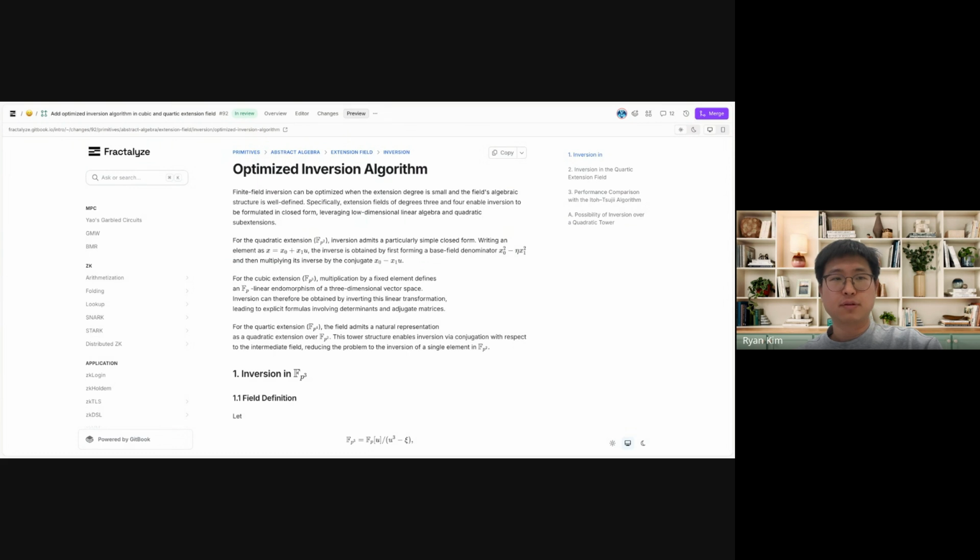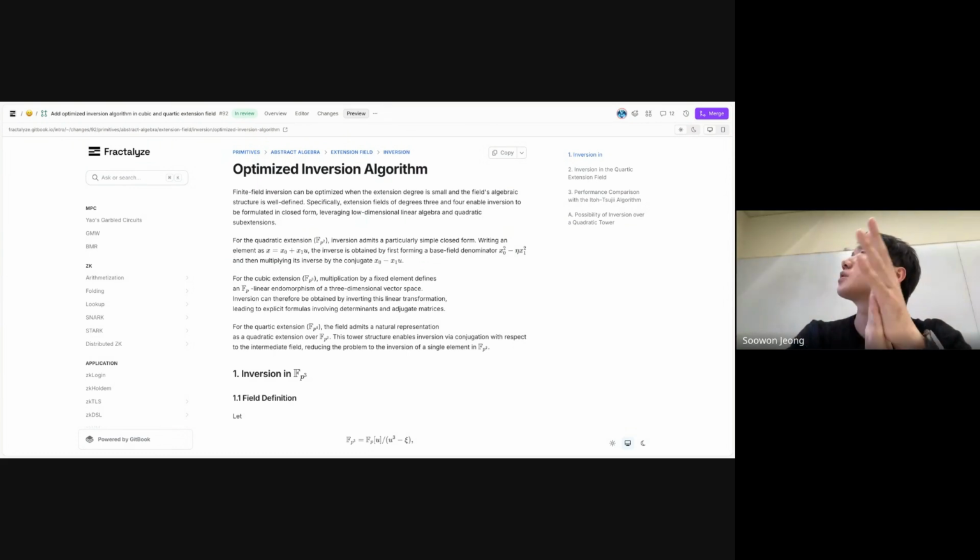I will present some optimized inversion algorithms for special cases of extension fields. As you can see in the code, there is already an optimization for the quadratic extension, a simple version making a new formula for the base field elements. So you can just do some base field operations to get an inversion in the quadratic extension field.